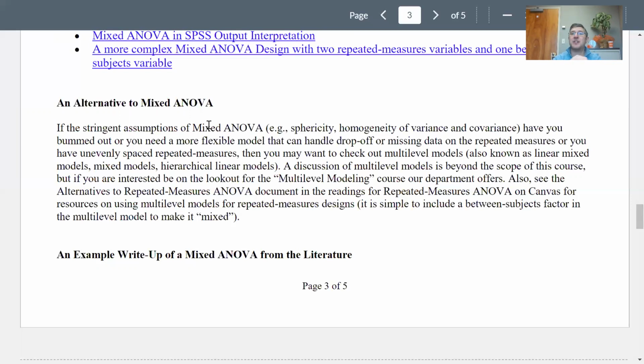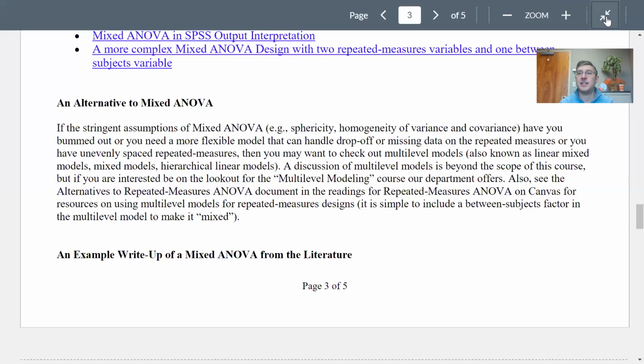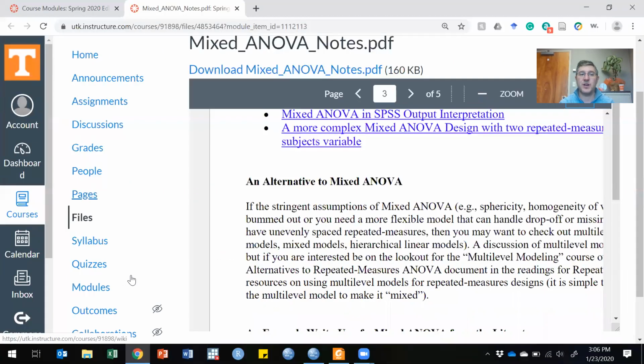You might want to check out what are known as multi-level models or linear mixed models. They might be called hierarchical linear models. Discussion of this is really beyond the scope of this class. But if you're interested, our department usually offers a multi-level modeling course every couple of years. There's also some additional resources on alternatives to repeated measures ANOVA, a document that was one of the readings for repeated measures ANOVA, that extend easily to the mixed case as well. So if you're interested in that, check that out or talk to me, and we can talk about it some more.